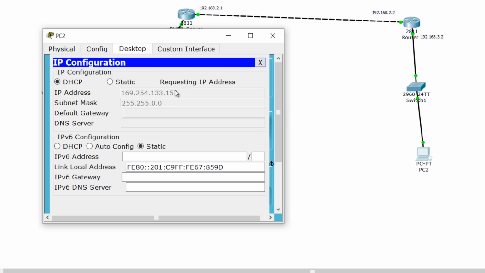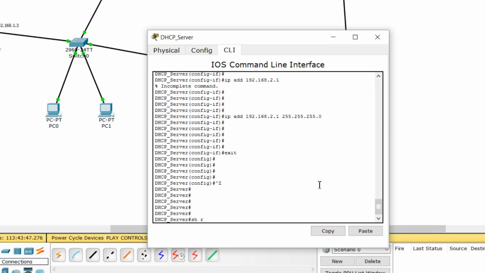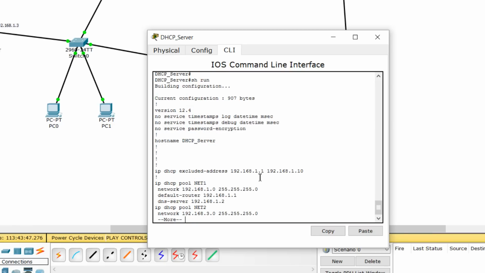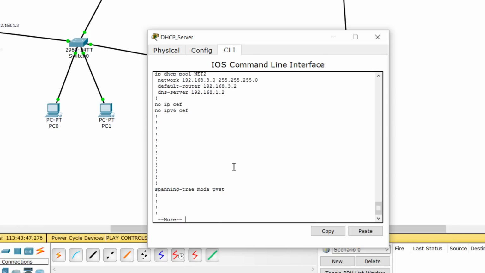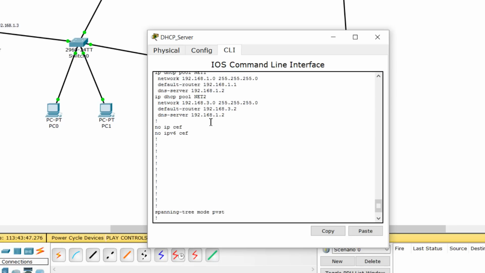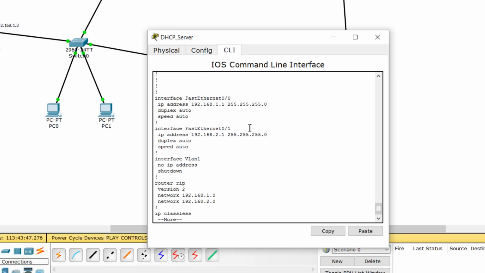What is going wrong? What is going wrong? Show run. Excluded address 1.0. Net 1 is 1.0. Net 2 is 3.0. 255.255.255.0. 3.2. 1.2. 255.255.255.0. 2.1. Both are in access mode.